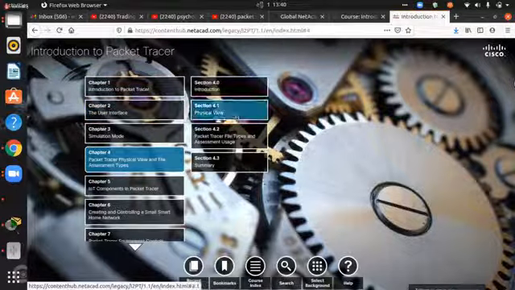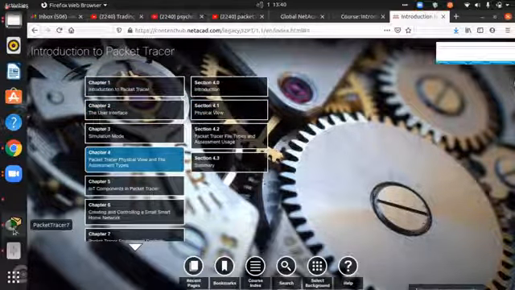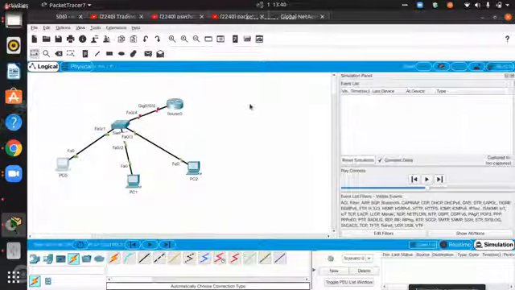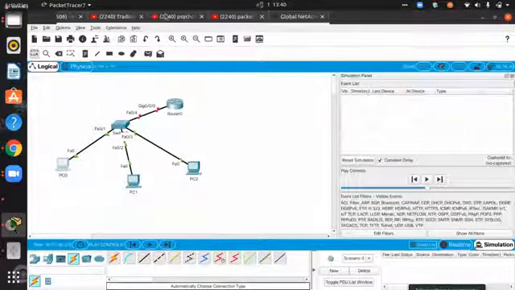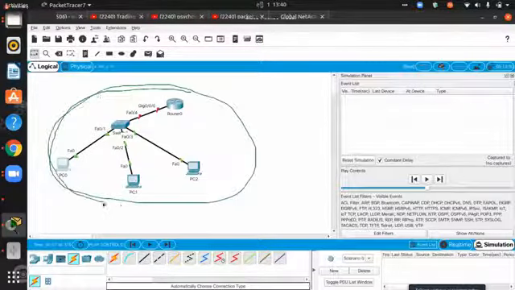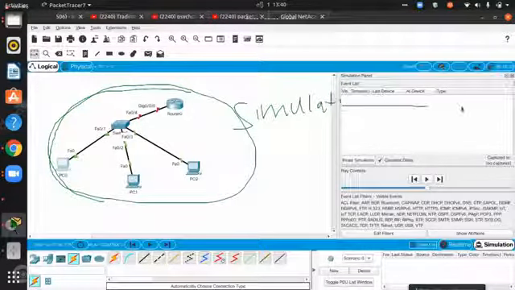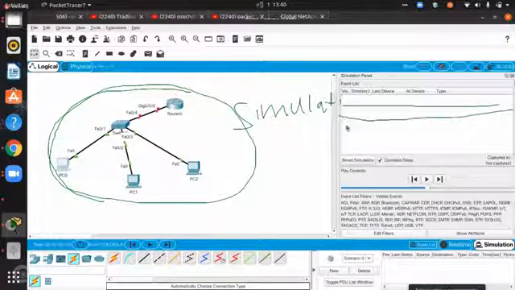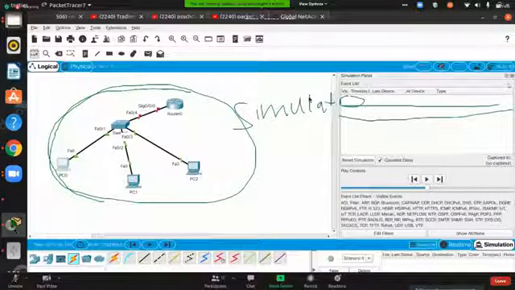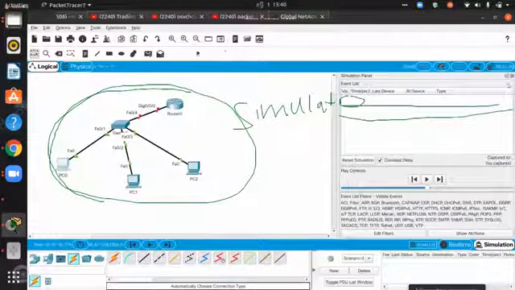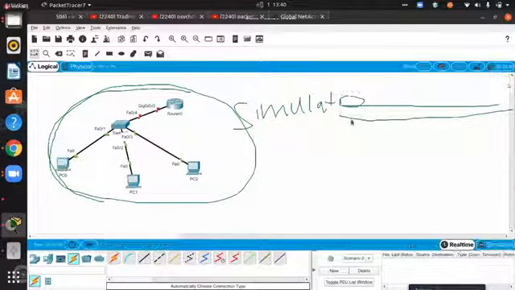I will also discuss the physical view. What is the physical view? You can see here, this is the physical view. This is real time. This is simulation mode. This is also simulation mode. You can see here, this is some data packet we sent. This is the real time.